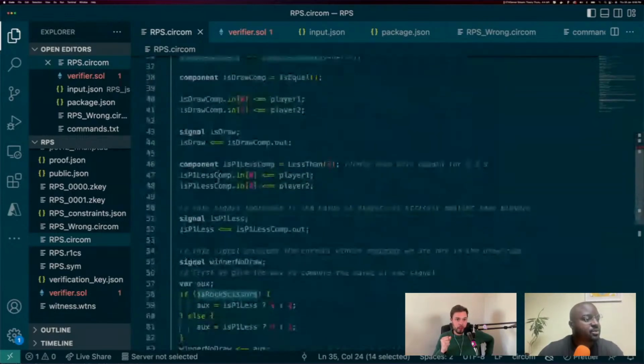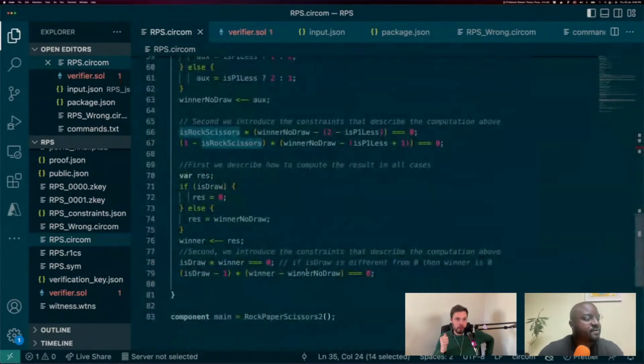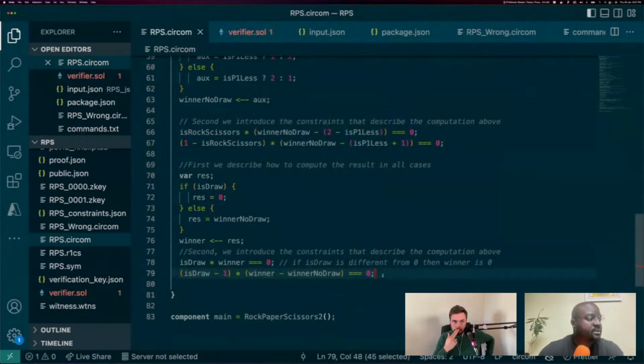Without going into all of the details, at the very end here we have the final calculation, and we introduce the constraints. Essentially everything ties together and comes down to this particular constraint at the end here, which evaluates to 0, 1, or 2, depending on the value.